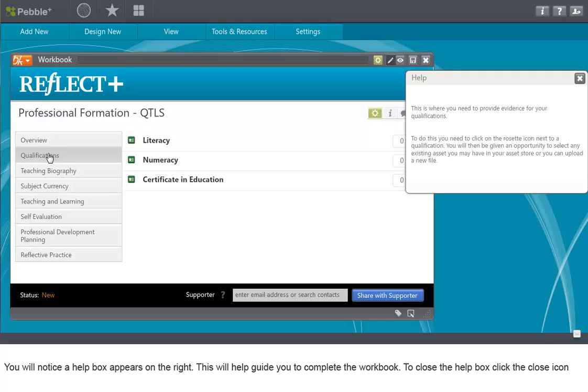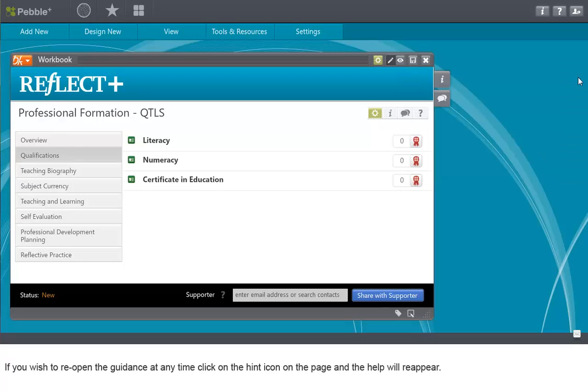You will notice a help box appears on the right. This will help guide you to complete the workbook. To close the help box, click the close icon, as illustrated here. If you wish to reopen the guidance at any time, click on the hint icon on the page and the help will reappear.